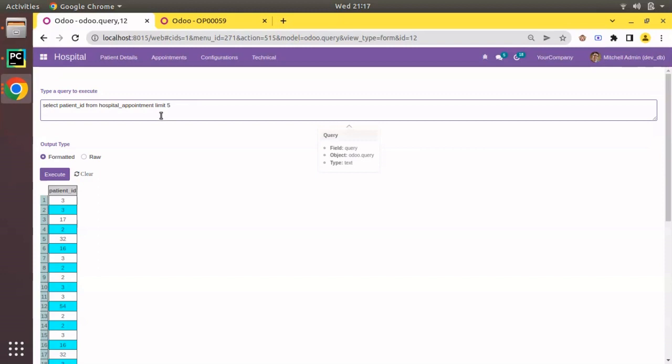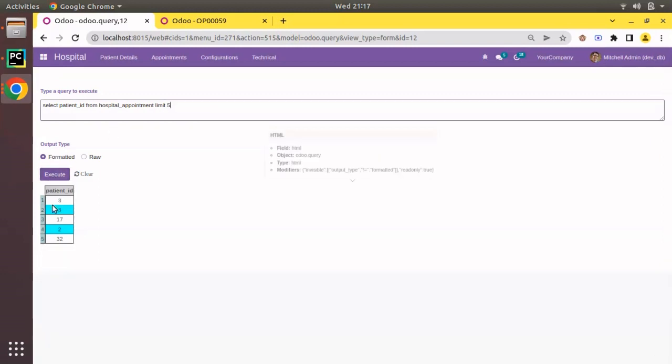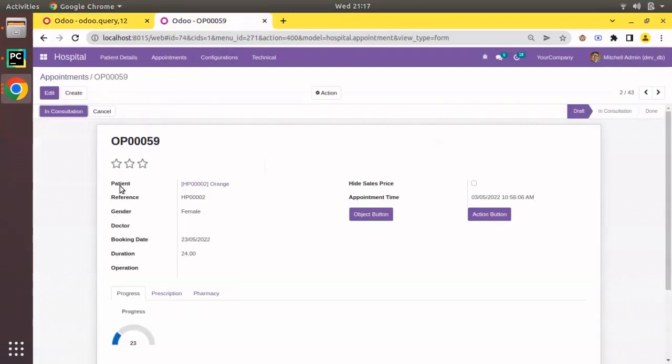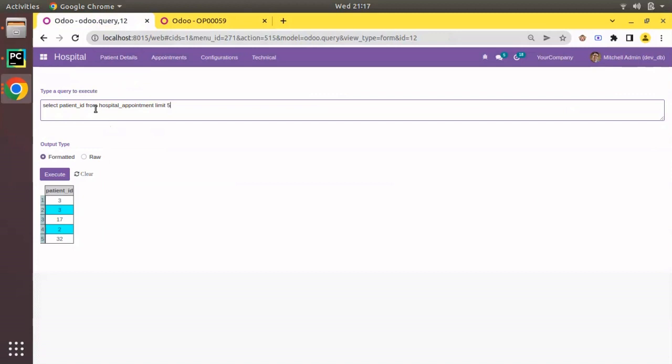I need to get only 5 records, limit 5, and we are getting the patient id as 3, 3, 17 to 32, because here we have patient id as a many to one field, and a many to one field stores the data in the database table as an integer, the id of this record. So let's assume we have to get the name of the patient. Actually, if I need to get the name of the patient, I have to left join the query with the patient table. So I'll write like this.